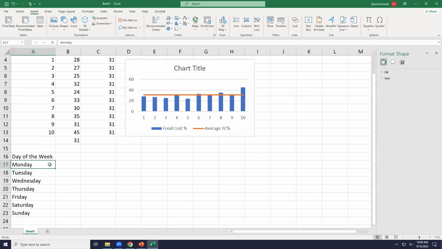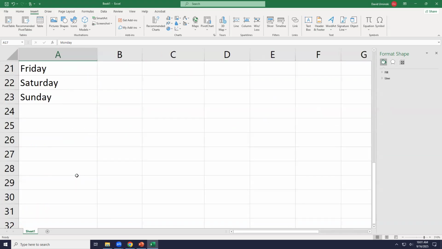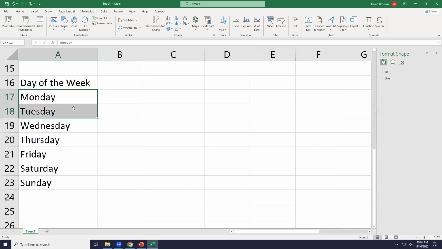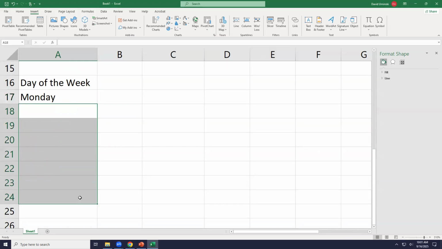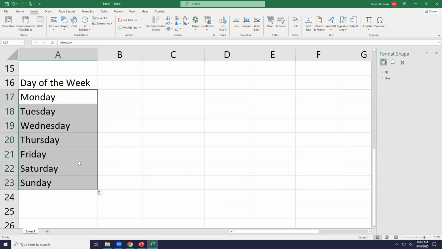So if you notice what I just did there, I typed in the word Monday, and then when I get to the bottom right corner, there's that little dark green square. You see how my cursor changes? I click and drag, and now Excel recognizes the trend in what I want to do, and actually will then fill in all those squares for me. I don't have to type in those days of the week. Okay.